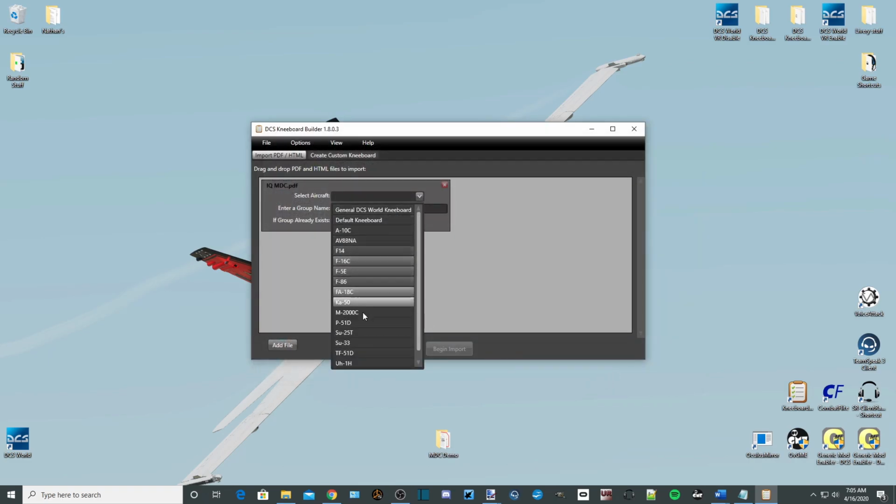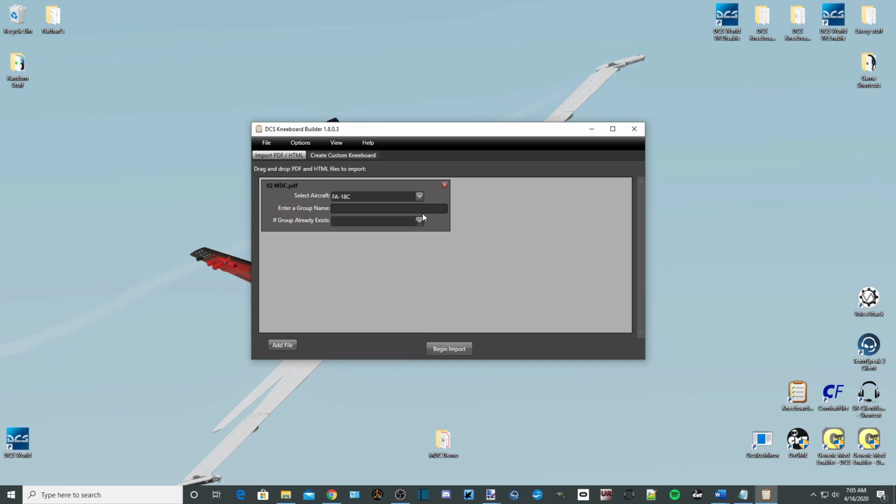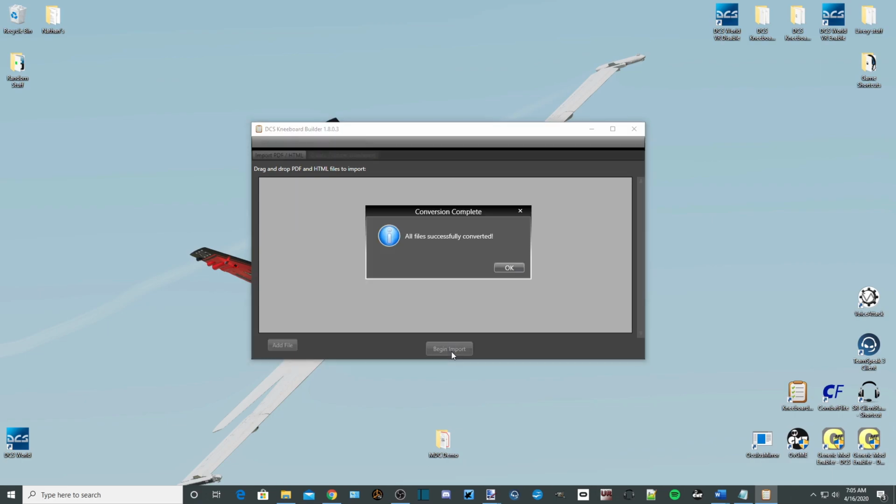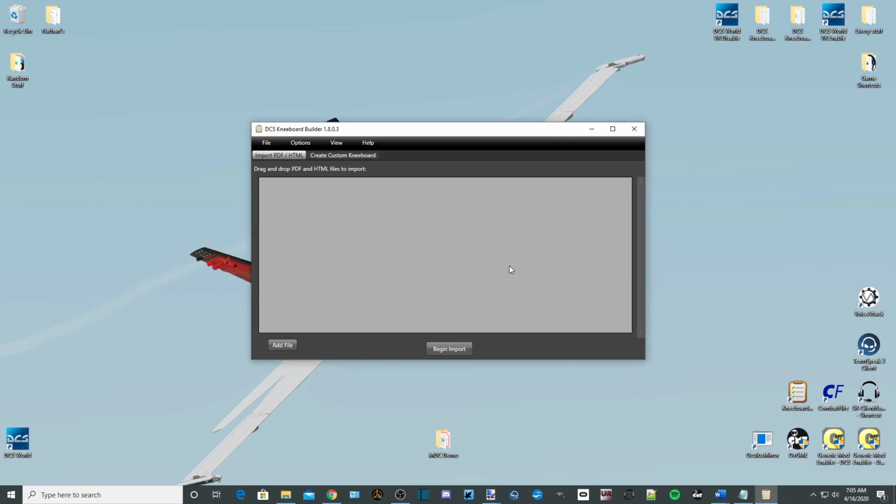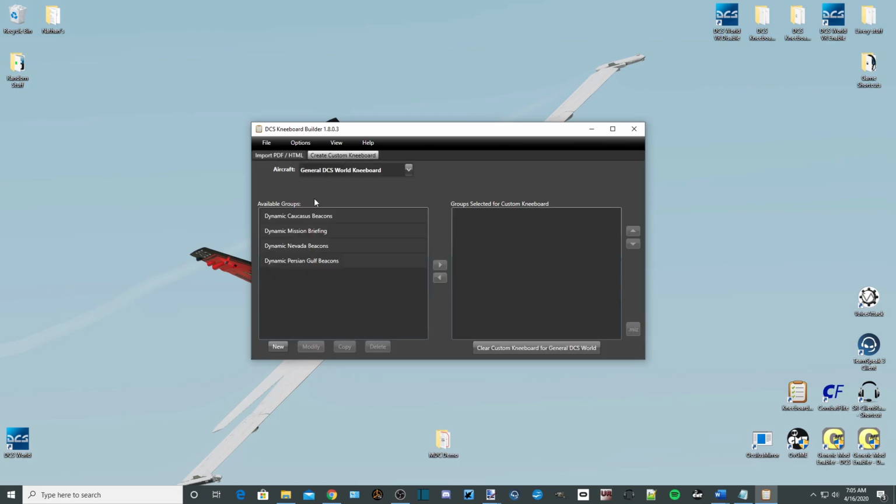Now select the aircraft. In this case, we're going to the F-18, and we're going to call this IQ check. There we go. And we'll begin the import. All files were converted. Now let's go to create custom kneeboard for the F-18. And there we go, IQ check is here.